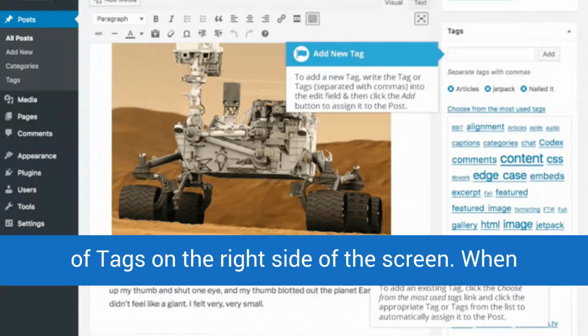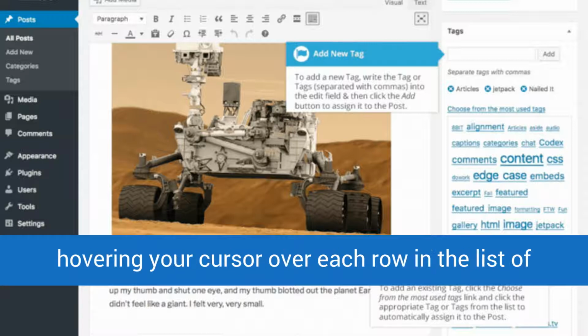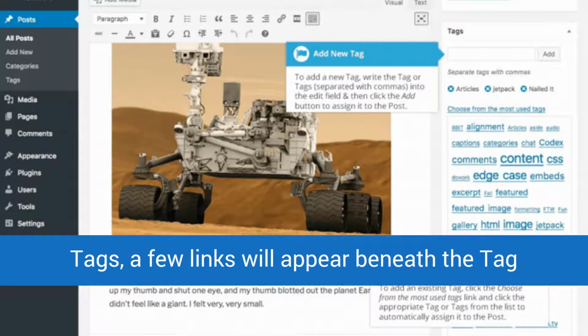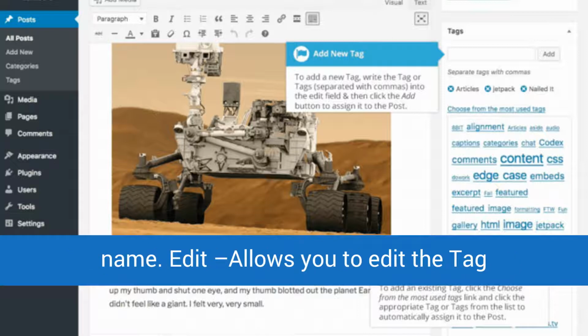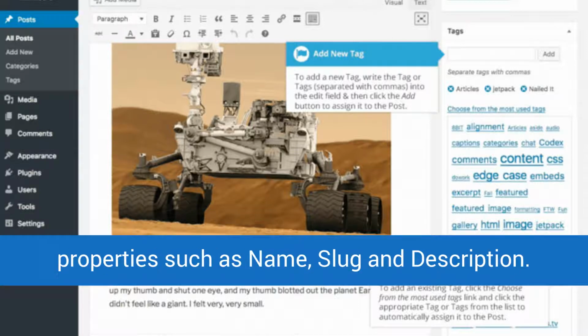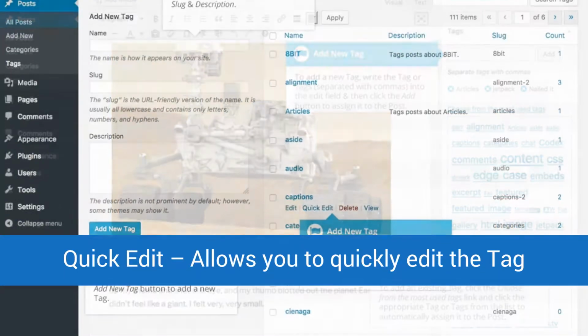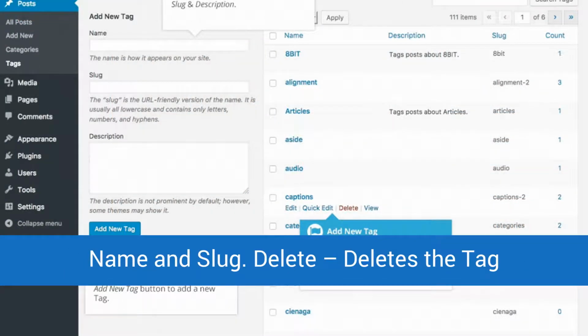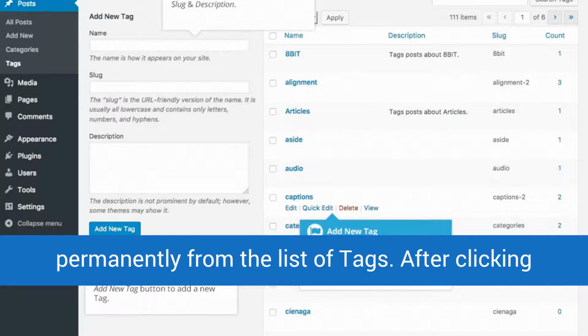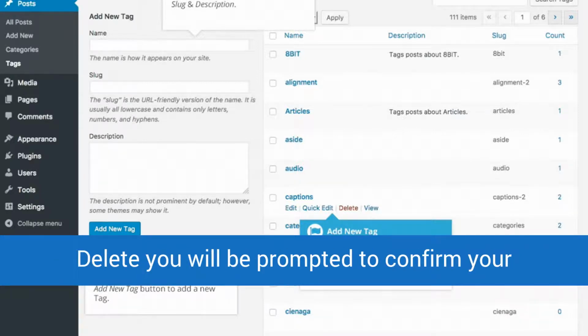Once you add a new tag, it will appear in the list of tags on the right side of the screen. When hovering your cursor over each row in the list of tags, a few links will appear beneath the tag name. Edit allows you to edit the tag properties such as name, slug, and description. Quick Edit allows you to quickly edit the tag name and slug. Delete deletes the tag permanently from the list of tags.